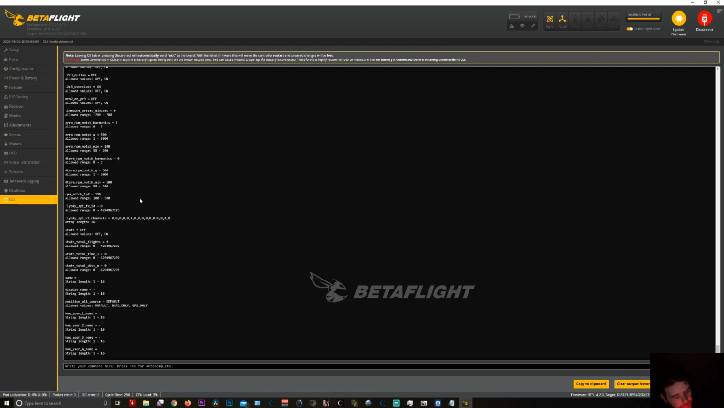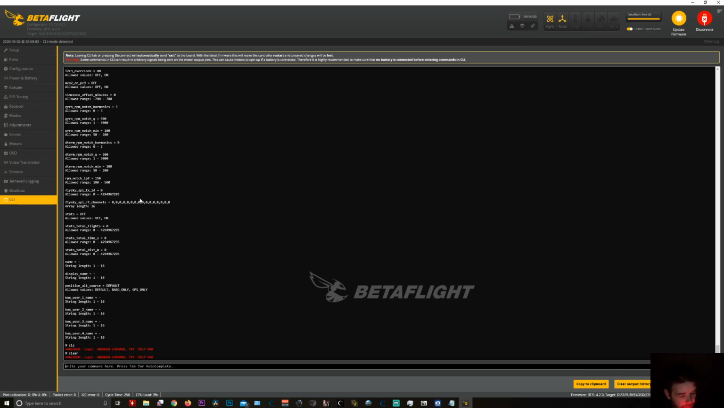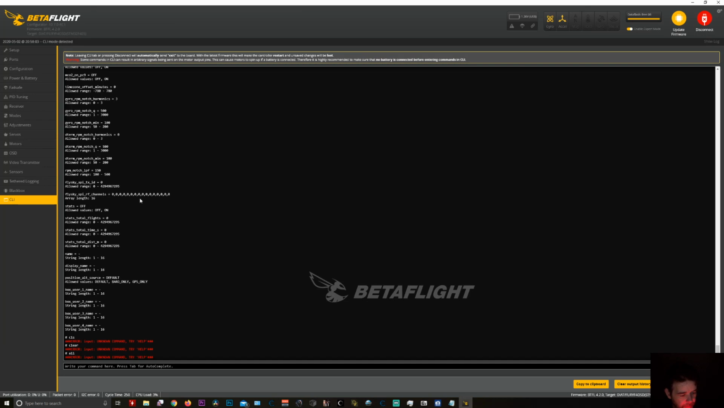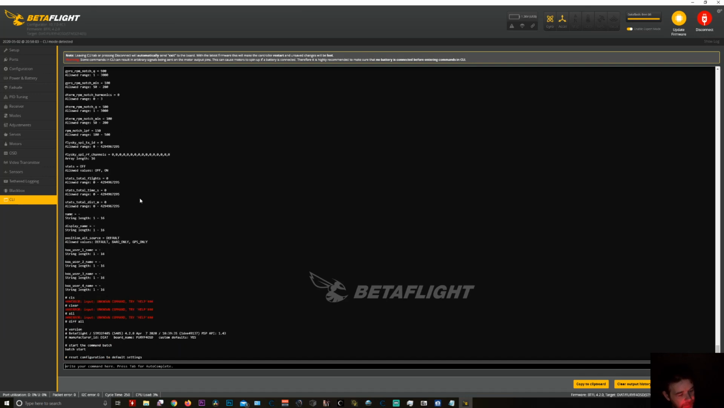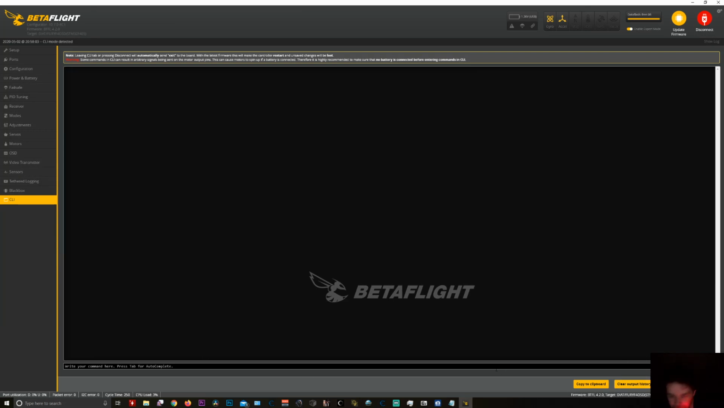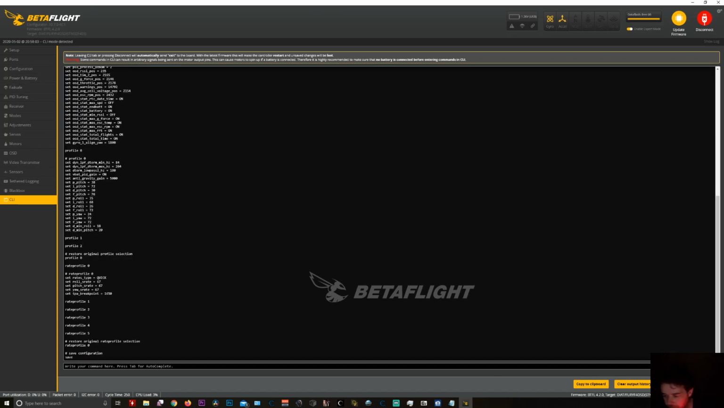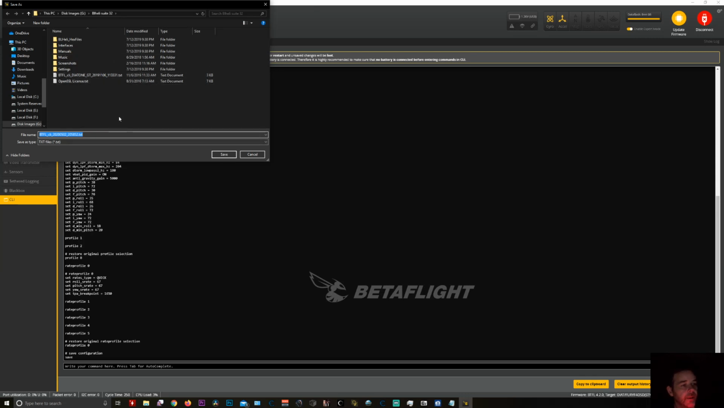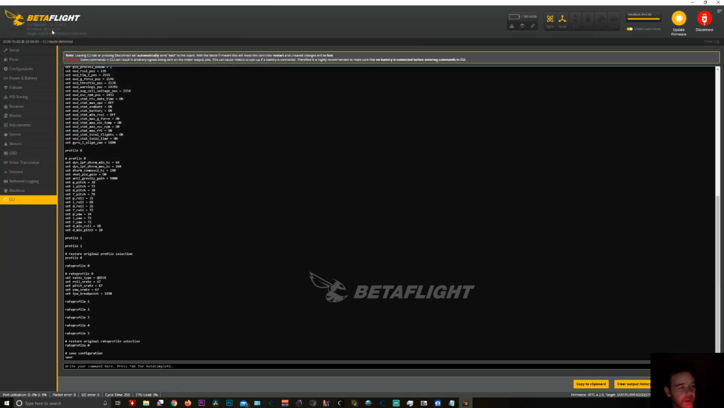Diff all. There we go. Resetting. So I always save a diff all to my clipboard after I clear output history, because I had all those weird things in there. Diff all. Save to file. Save that off as well. That way I know if I have to come back.